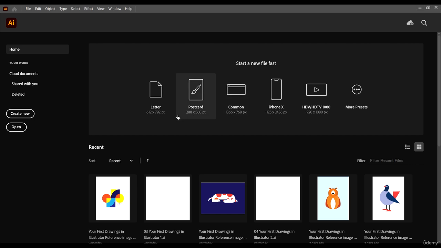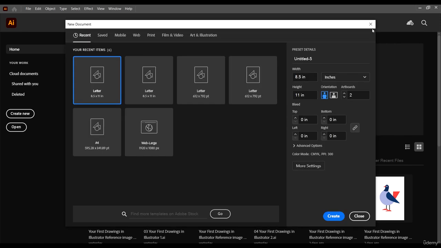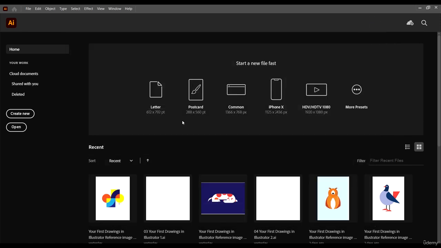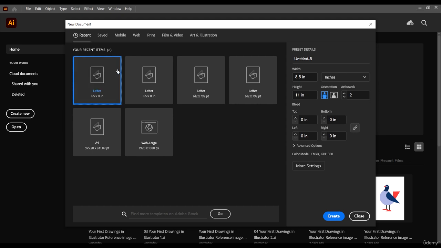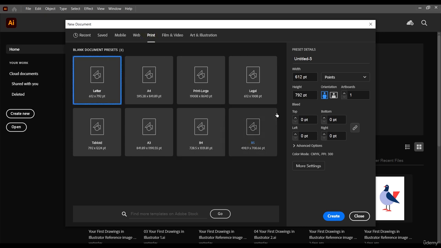Now these dimensions are in points, right? And then we have other templates here. We can even click here to see more templates. Okay, so now what we're going to do is create a new document. Now click on create new, and as you can see, we now have templates to select from. But what we are going to do is go on print and select letter.